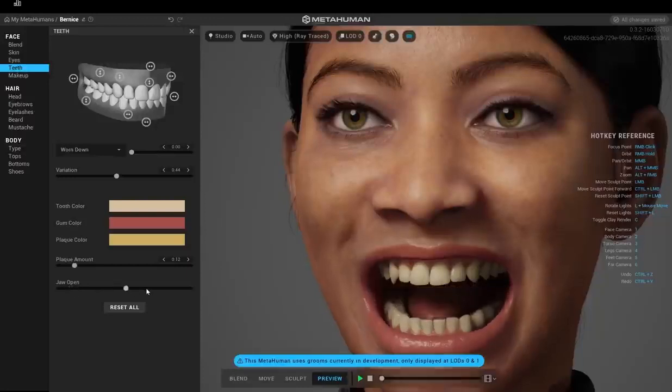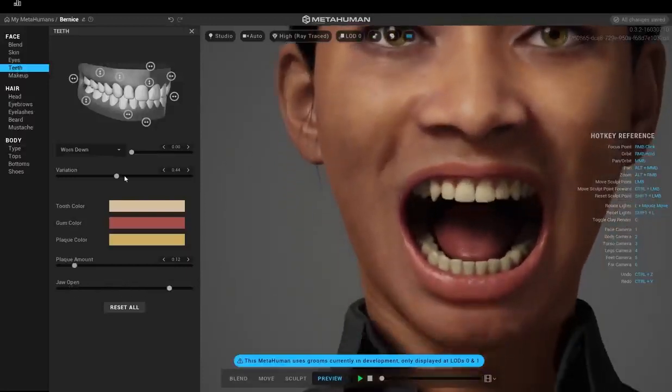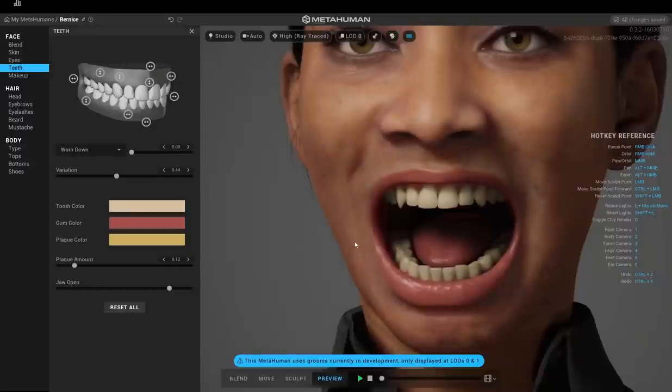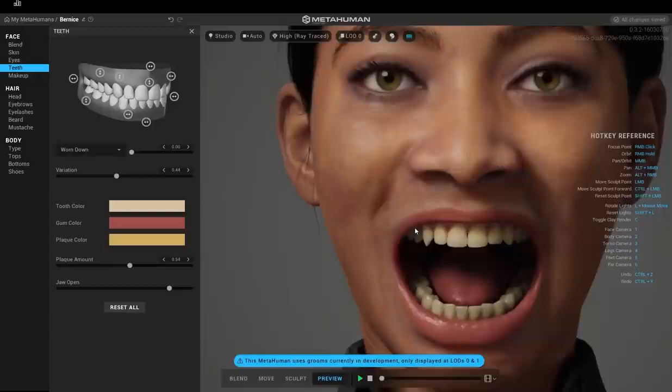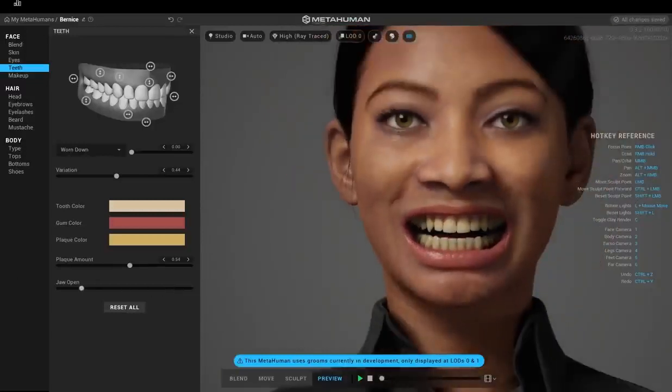You can see I can open the jaw. And yeah, so all of these fantastic sliders on here. Even the color of the gums and the teeth and the plaque. I think I'm pronouncing that correctly. But you can make these teeth look really clean. Or they've got that buildup of plaque on it over time, which adds some more believability onto the character. So some really cool stuff going on here.